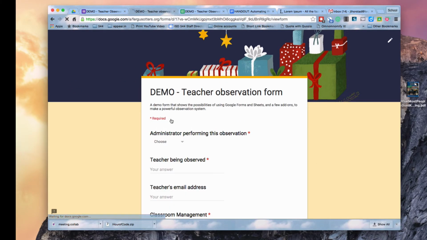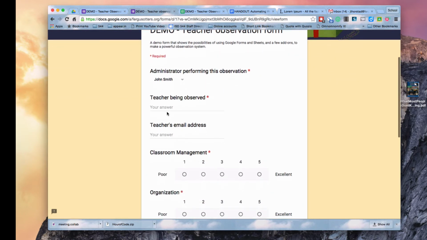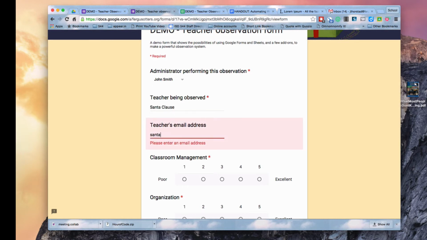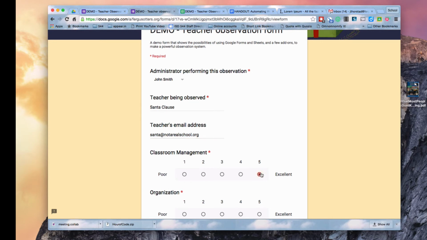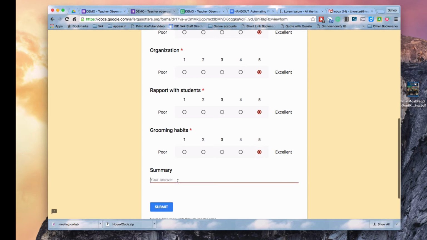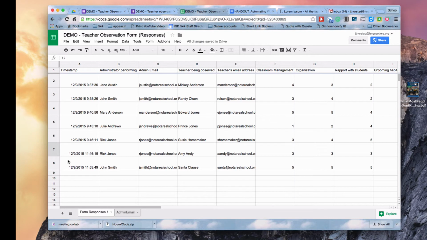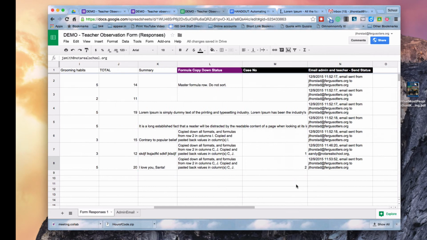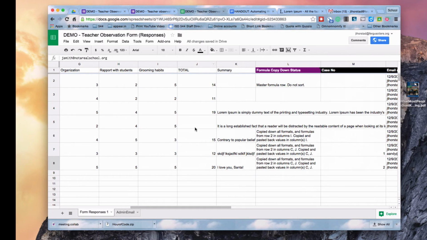We'll submit one more response here. I am John Smith. I'm observing Santa Claus. And I'm going to give him good grades because I want cool stuff for Christmas. All right, so I'll submit that. That row of data shows up in my spreadsheet. The administrator's email address gets looked up from this sheet and put in column C. The total happens right here.